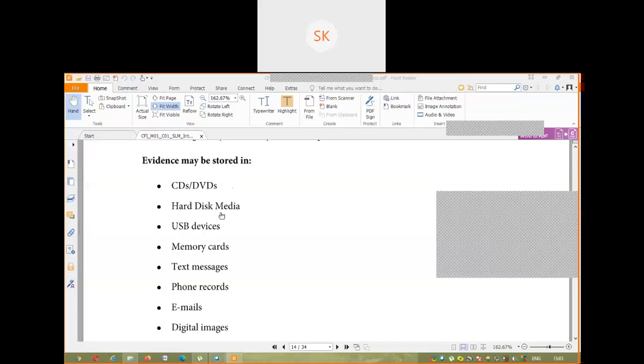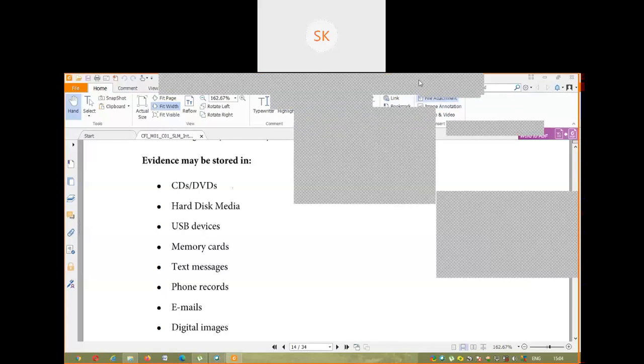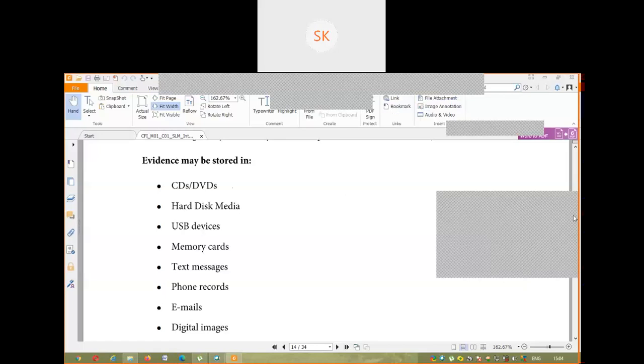Next is the hard drive. What is a hard drive? Tell me, anyone, what is the function of a hard drive? How could it be evidence? Hard drive. I'm waiting. What is a hard drive? What is the function of a hard drive in a computer?